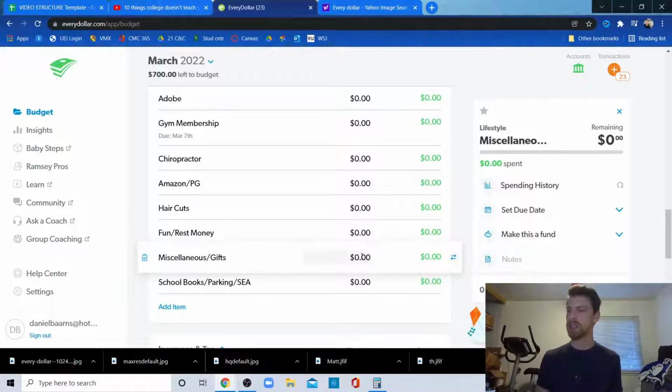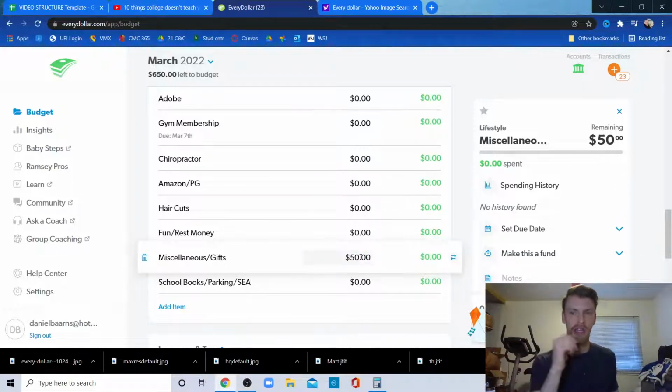As well as a miscellaneous account, because it can be really easy to miss really simple things. And so we want to make sure that we have somewhere around $50 to $100 in miscellaneous, because sometimes there's stuff that comes up, whether it's a birthday party or something that we forgot about, and having that little bit of cushion in there just makes life easier to sustain.